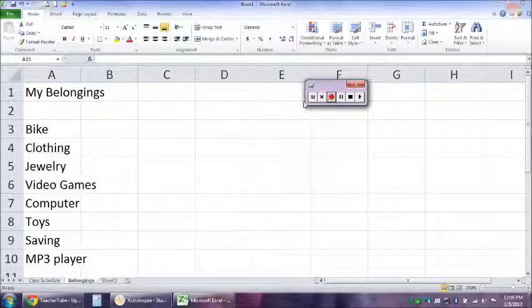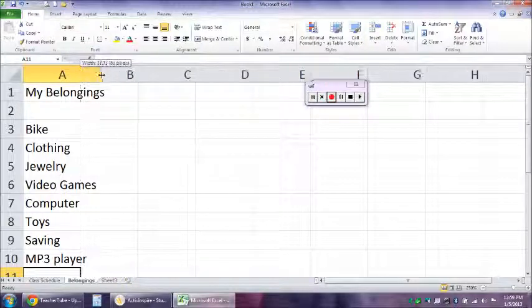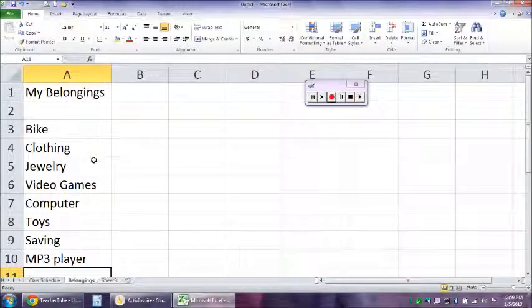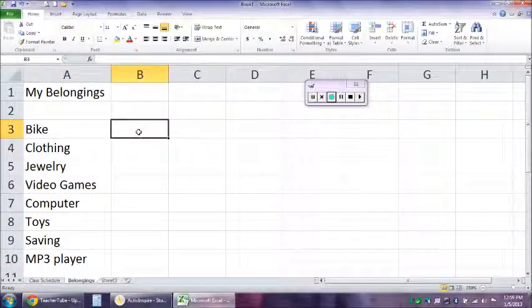Now you may need to resize the column. You can do that by clicking in between column A and B, clicking and dragging so that it's wide enough to fit your text information. Then what you're going to do in the column B, you're going to estimate the value of your belongings. So this is going to be a dollar amount value.